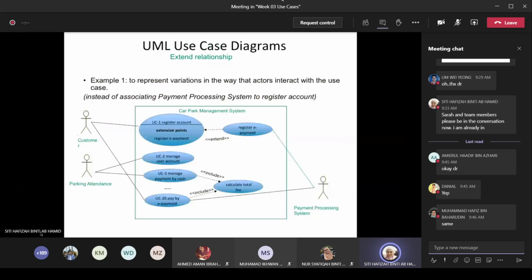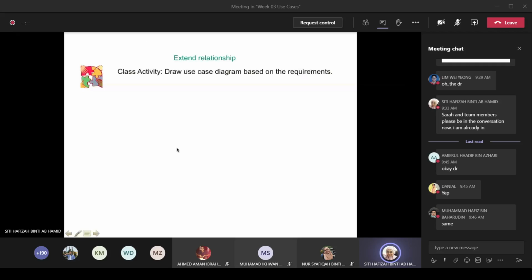So this is example number 1. You have a customer, packet attendance payment processing system. If you look at the extend, the customer can register an account. If the customer registers e-payment, he has to go through all the process of registering e-payment. Okay, so if you look at the base here.